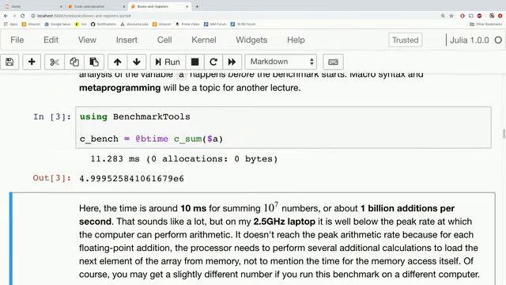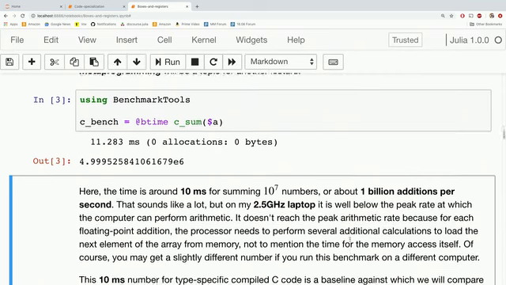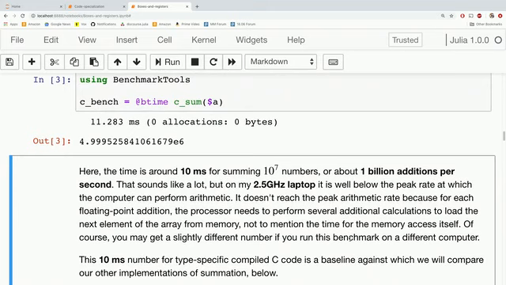Okay, so it takes 11 milliseconds to sum 10 to the 7th numbers, just with a straight C loop compiled with GCC -O3, no special tricks. Okay, and so that's 1 gigaflop basically, 1 billion operations per second. So it's not hitting the peak rate of the CPU, but of course there's additional calculations. This array doesn't fit in cache, and so forth.